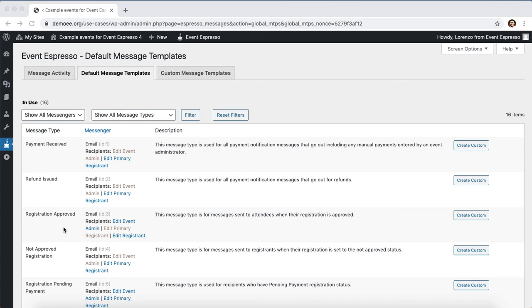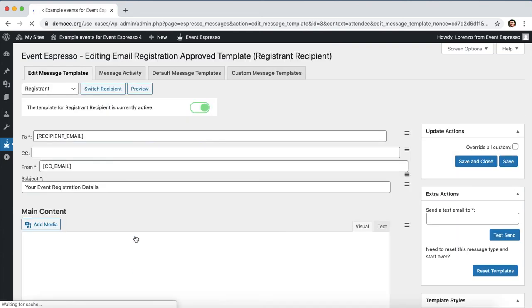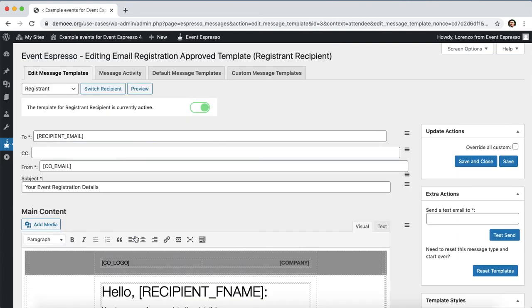So if an event is free, they get this email immediately. If an event is paid, they get this email after they register and pay. So now we're going to click on this link here that says Edit Registrant. And this takes us to the Messages editor.